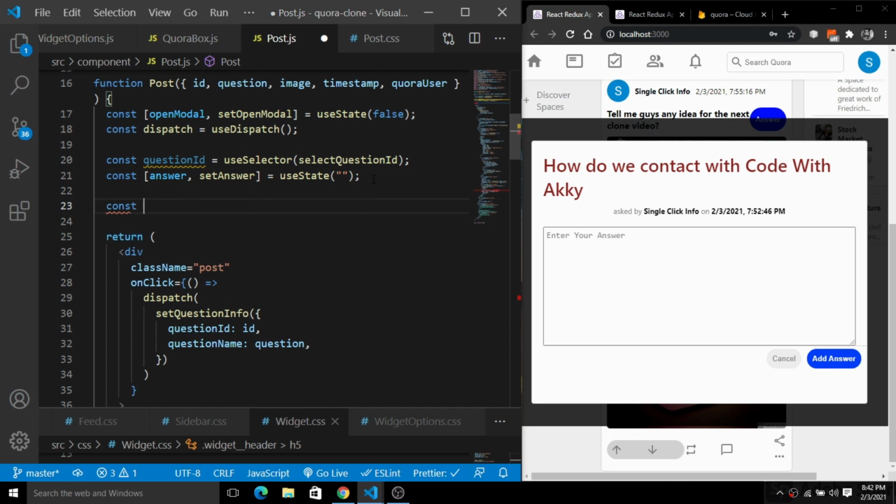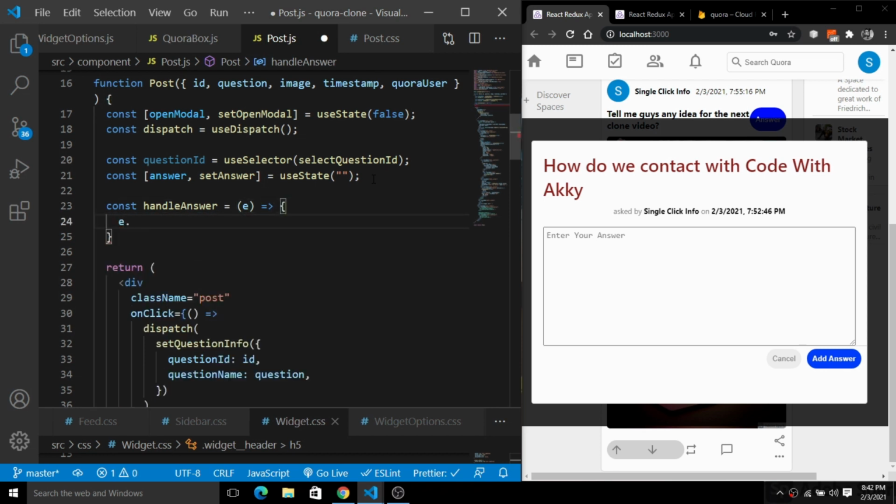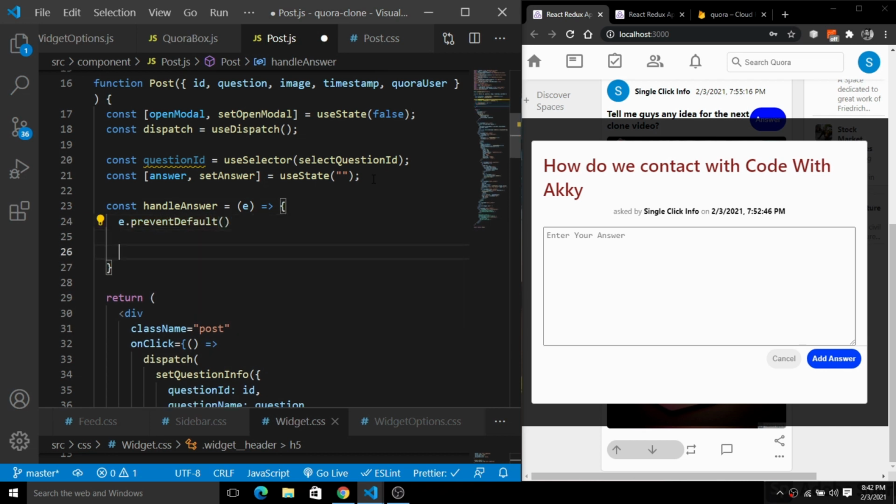So const handleAnswer. Create an arrow function here, just like this. Simply pass an event object here, and for all the browser-enabled features, simply call preventDefault, just like this. Okay, so in handleAnswer we will simply push the respective answer to Firebase.